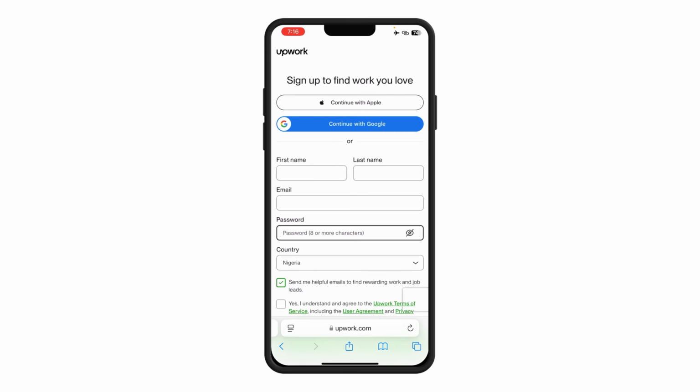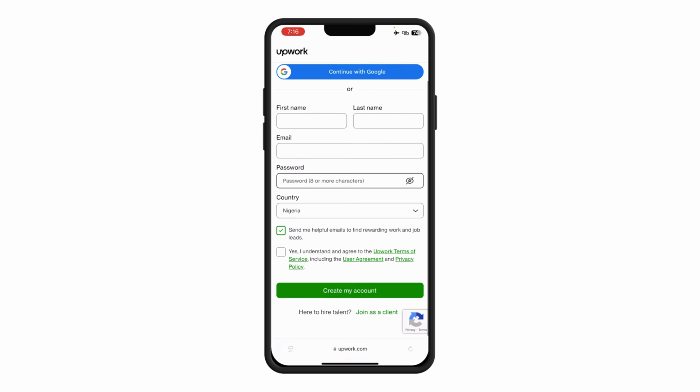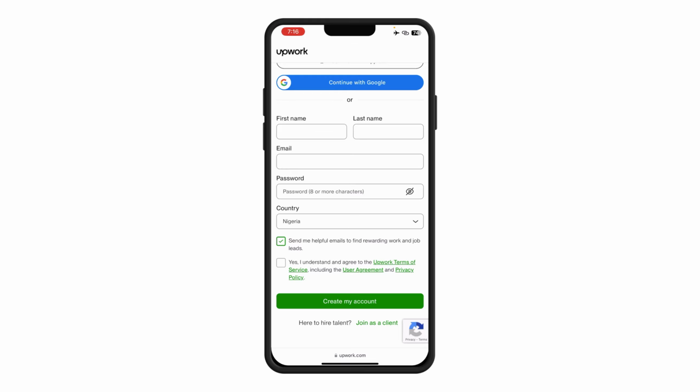So what you need to do now, you need to come on here. You need to enter the required details, right? Once you are done, you're going to click on create account. You're going to be able to create your Upwork account.